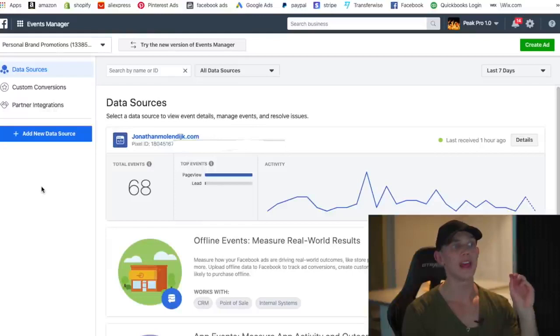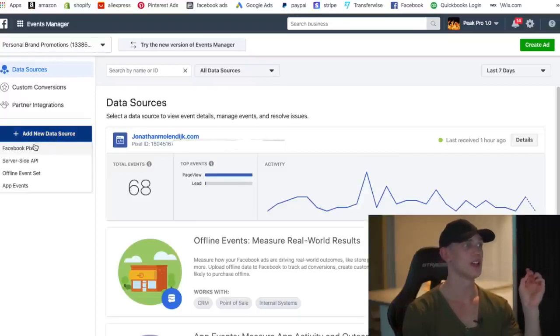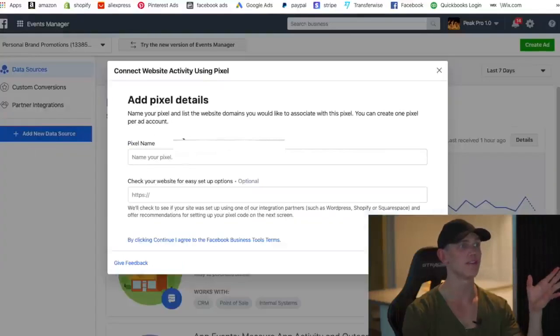So you need to create what's called a Facebook pixel and implement it onto your website. So what you would do is hit add new data source and hit Facebook pixel, and you would go through the process of creating a Facebook pixel.